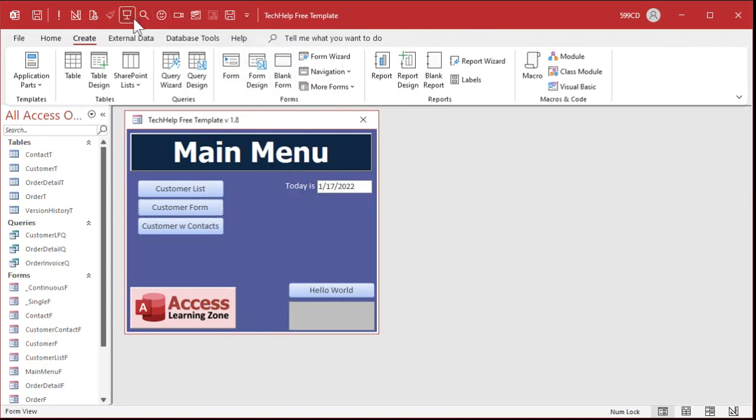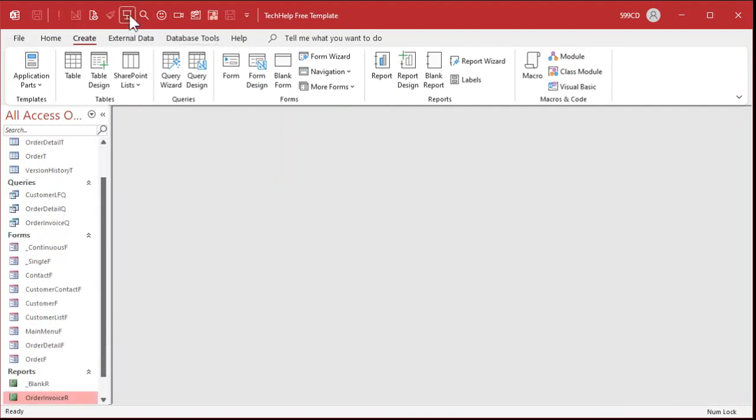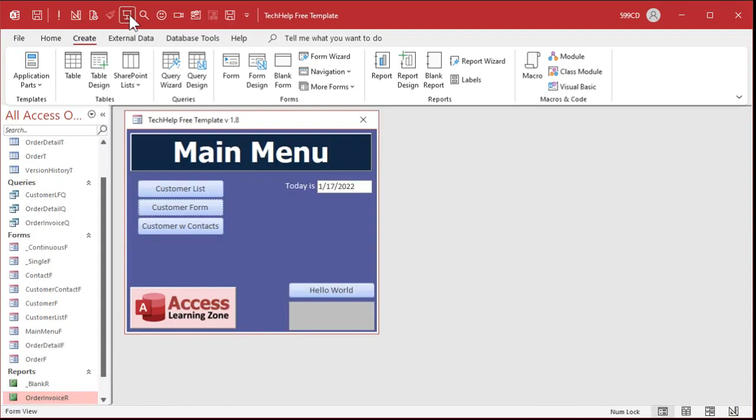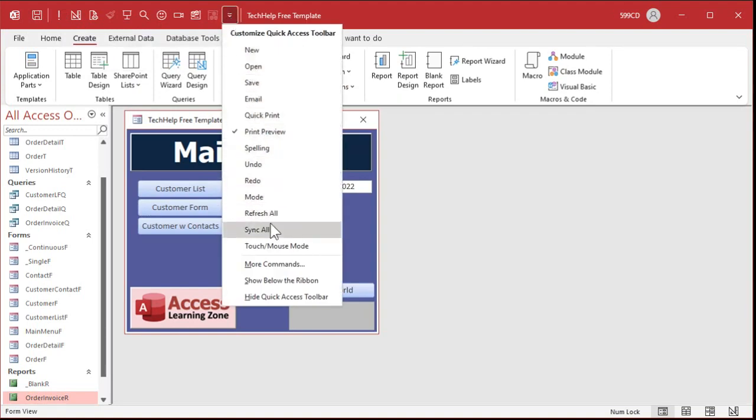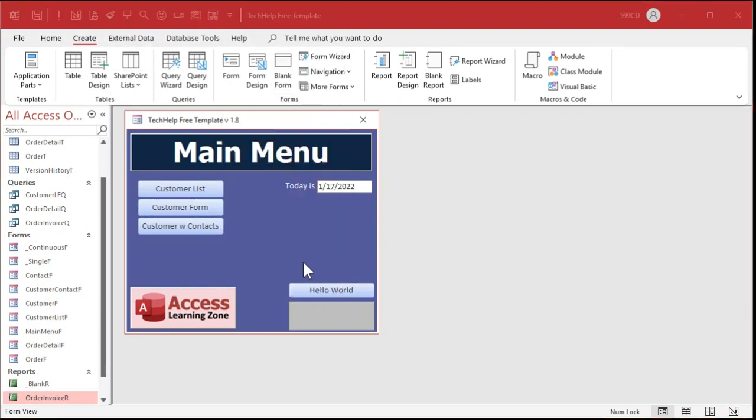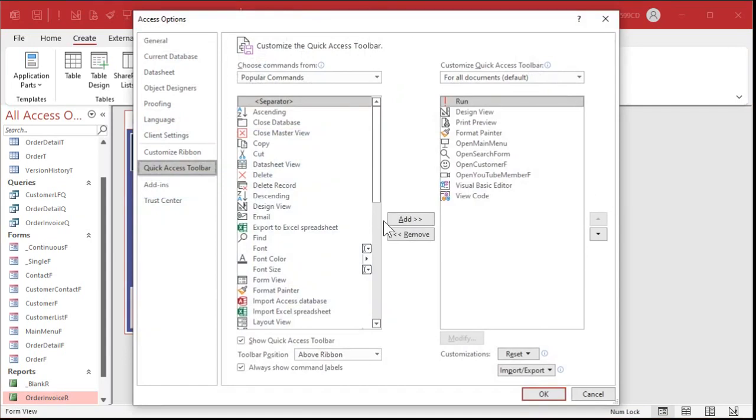I've got some custom buttons on here that I've added with macros to launch certain things. Like this opens up my main menu. So if I close that, I can just click on this to open up the main menu. Other databases that I've got, I can open up the customer form or whatever other forms I use. I'm going to turn that save off. And I put design view on here, running queries on here. And if you drop this down, here's some popular commands up here. But you go to more commands down below, and it opens up this. You can customize the quick access toolbar this way.